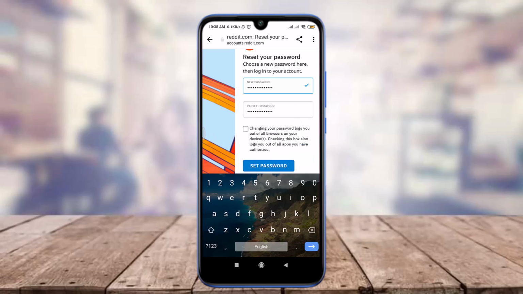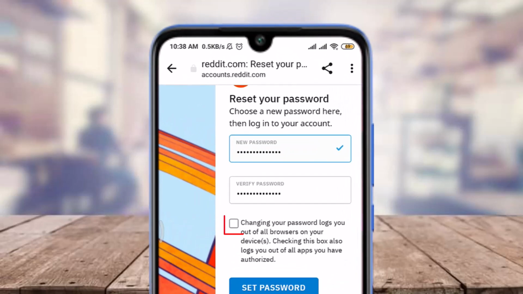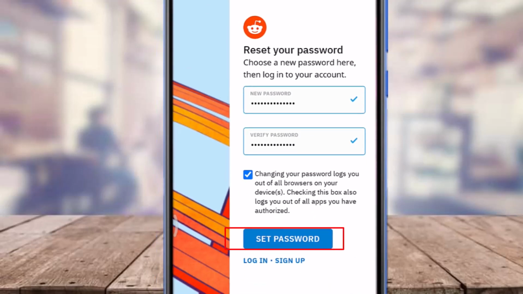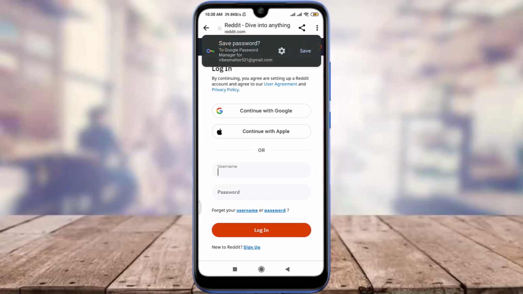So you can see that changing the password logs you out of all browsers on your devices. Checking this box will also help you log out of all apps you have authorized. If you agree with it, tap on the square box in front of it and then tap on set password below. So you can see that you have successfully reset your password. Now you're all set for opening it and then getting logged in easily. So this is how you reset the password of your Reddit account.